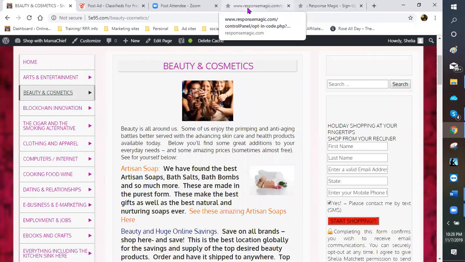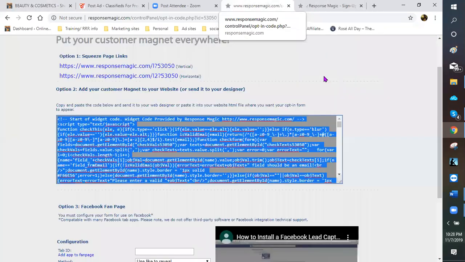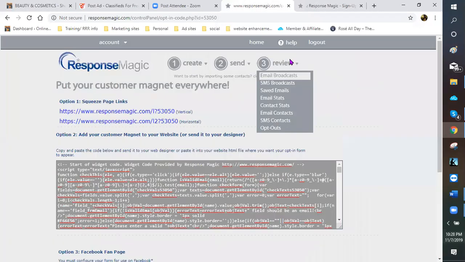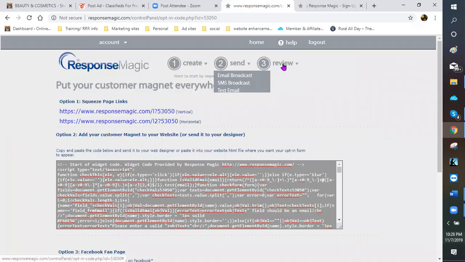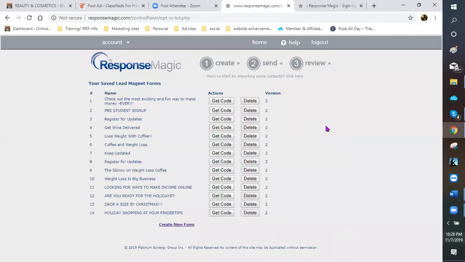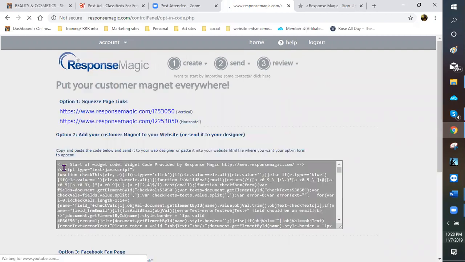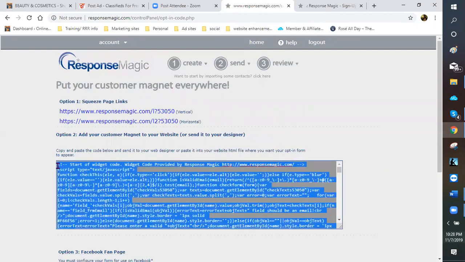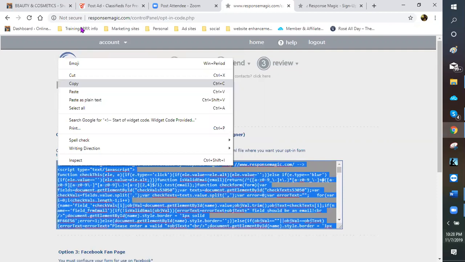And you're like, well, how do you get that? So here's how you get your Response Magic back. Say for whatever reason I took that one off and I want to get it back, you just come to option 3 where it says review and go to your customer magnets, and there's all the magnets that you created. So then all you have to do is just come and get code again. So I'm going to get my code again. I'm going to copy the code.